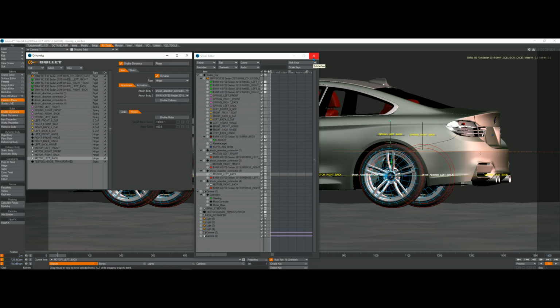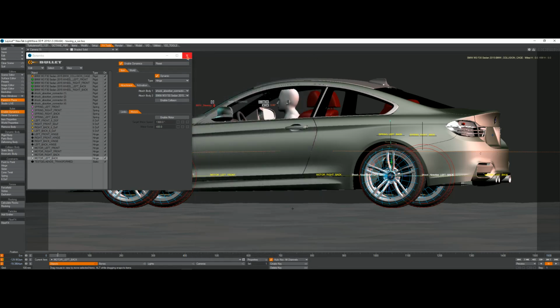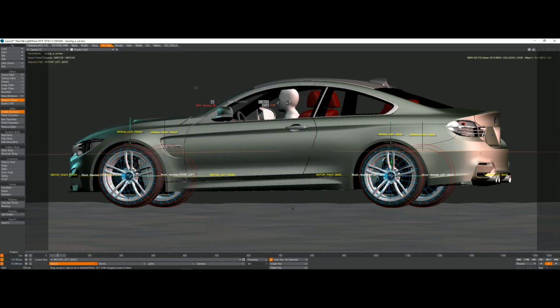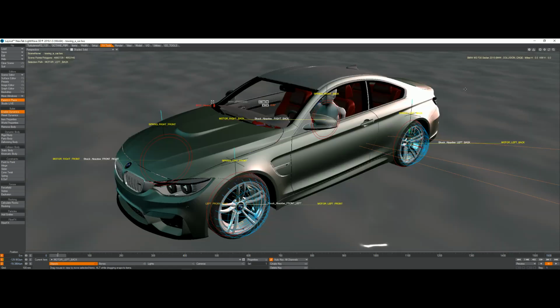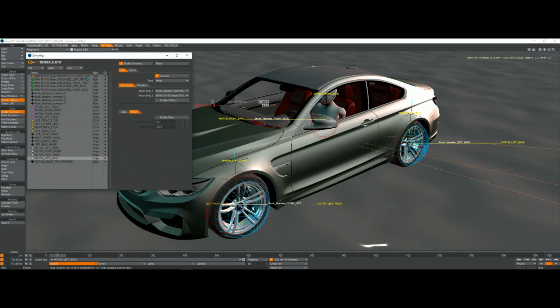Yeah, so that setup is my basic setup to build a car if I want it to have bullet function, so that is 100% physics, and I can then work with that. Another thing I can show in that context is the collision cage.